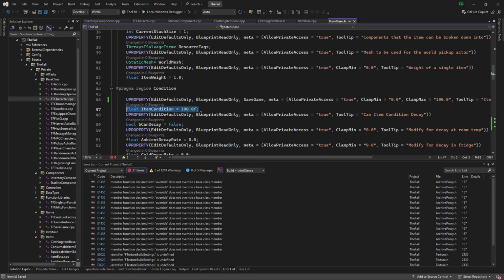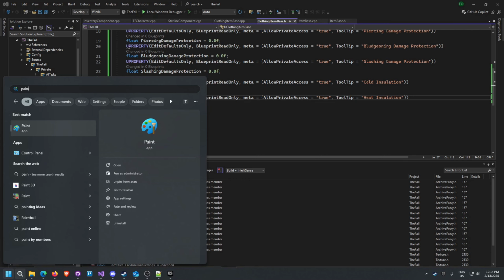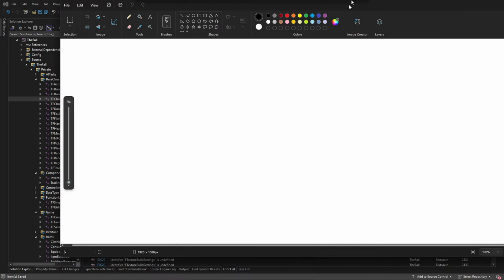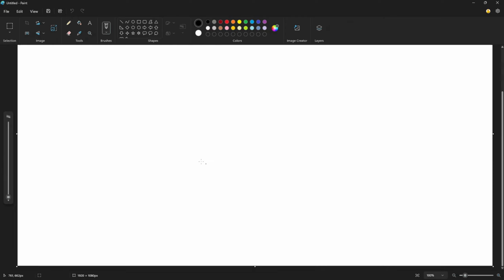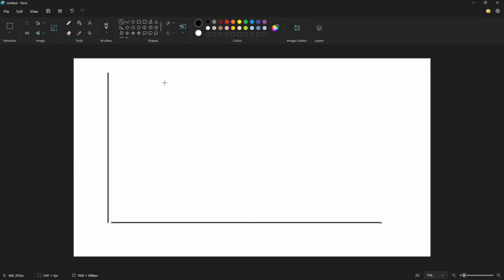But anyway, what we could do here is have our item condition, and going back to our clothing item, let me open up Paint here, just because I want to do some really bad programmer art. So you could have your item condition, where its condition is 100, and actually I'll type that in here. So your condition 100, condition 0.